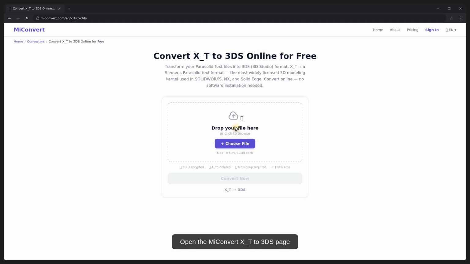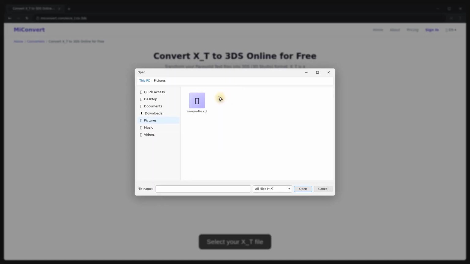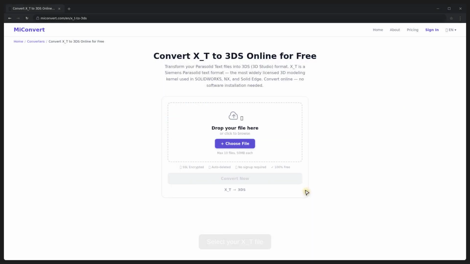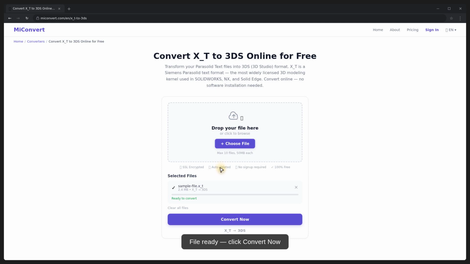The interface is clean and easy to use. Let's upload a file. Click the Choose File button. A file picker will open. Select the X_T file you want to convert, then click Open. Your file is loaded and ready. You can see the file name, size, and destination format.